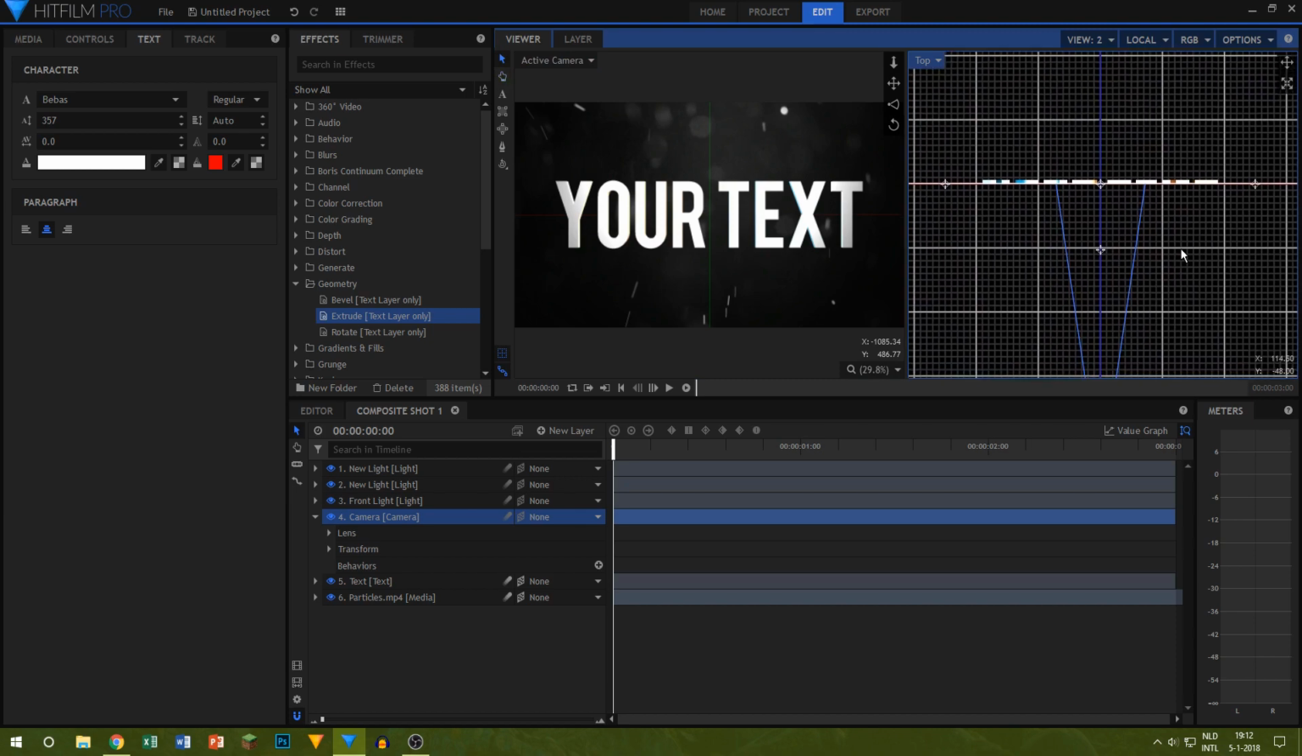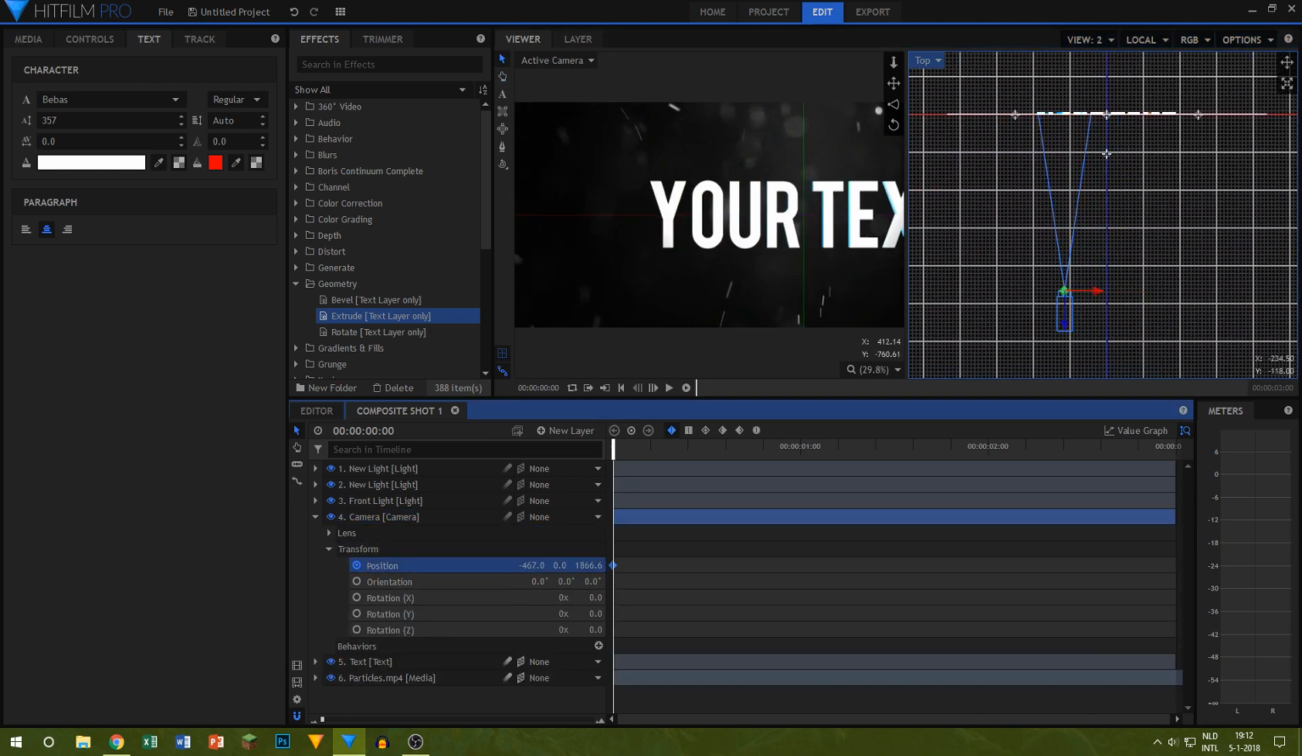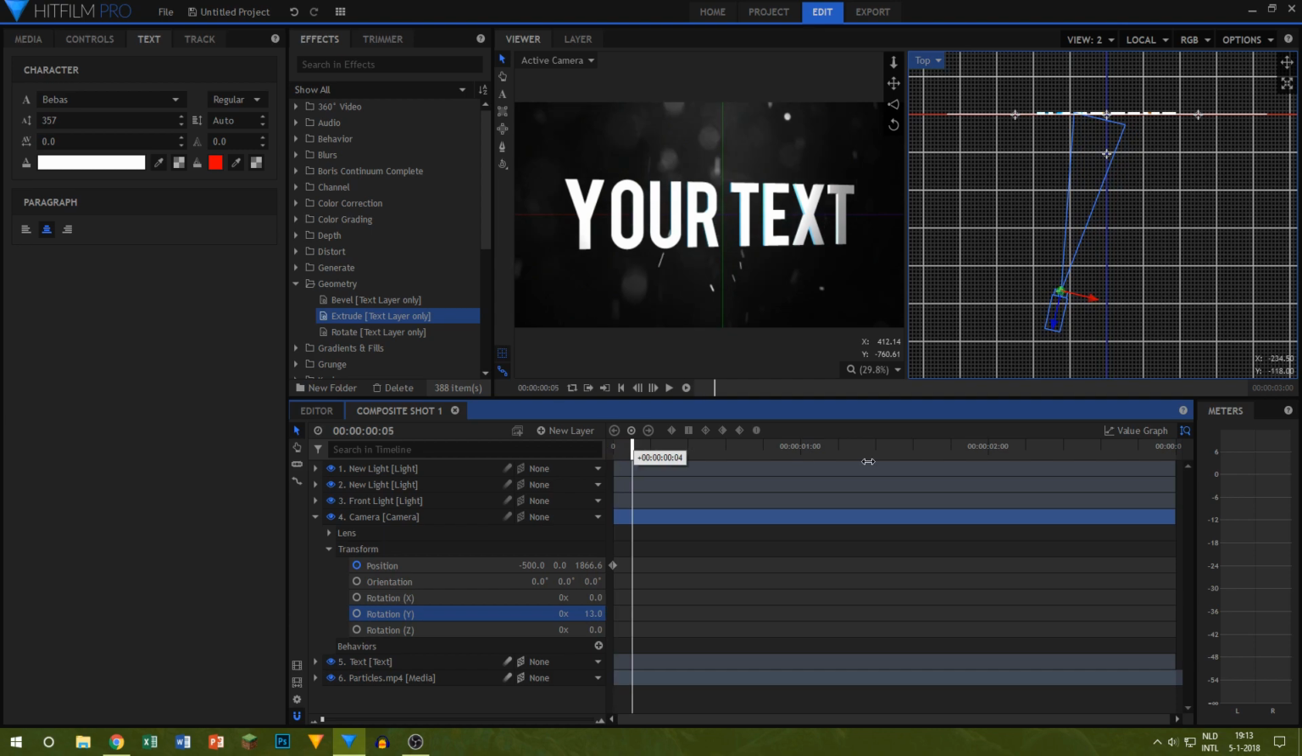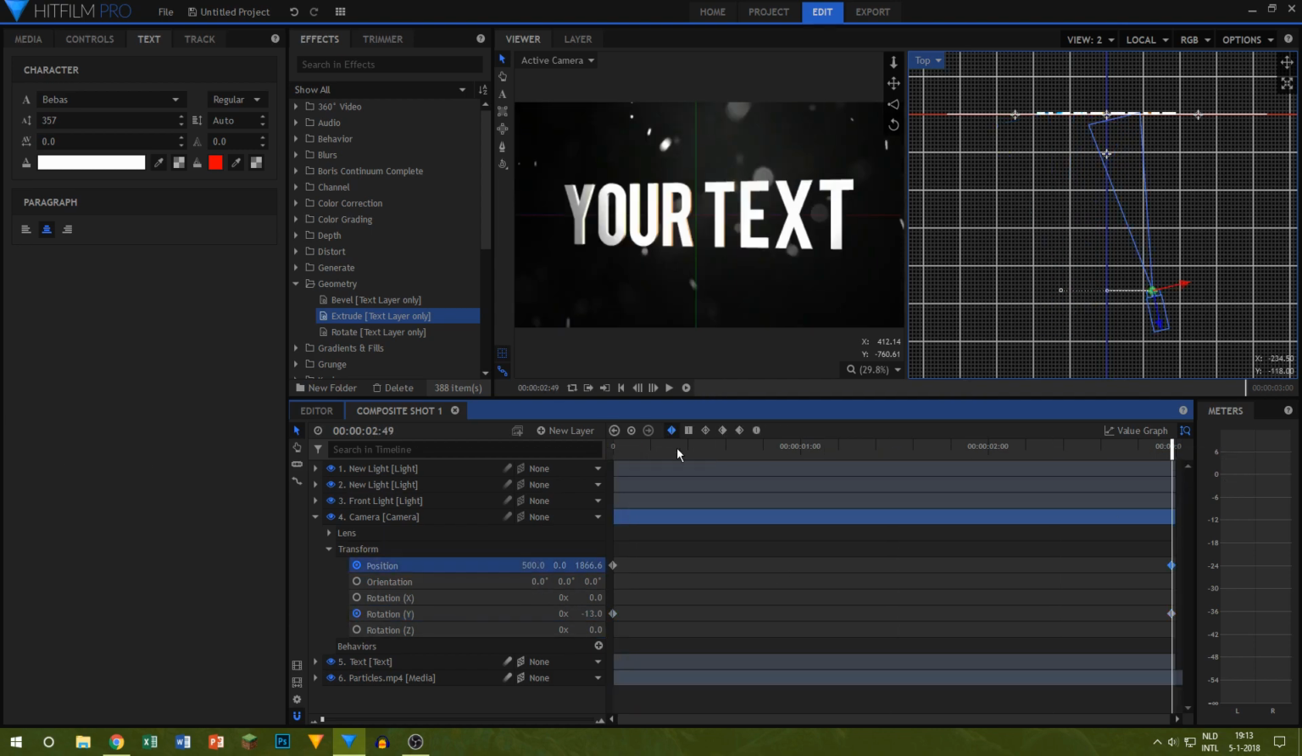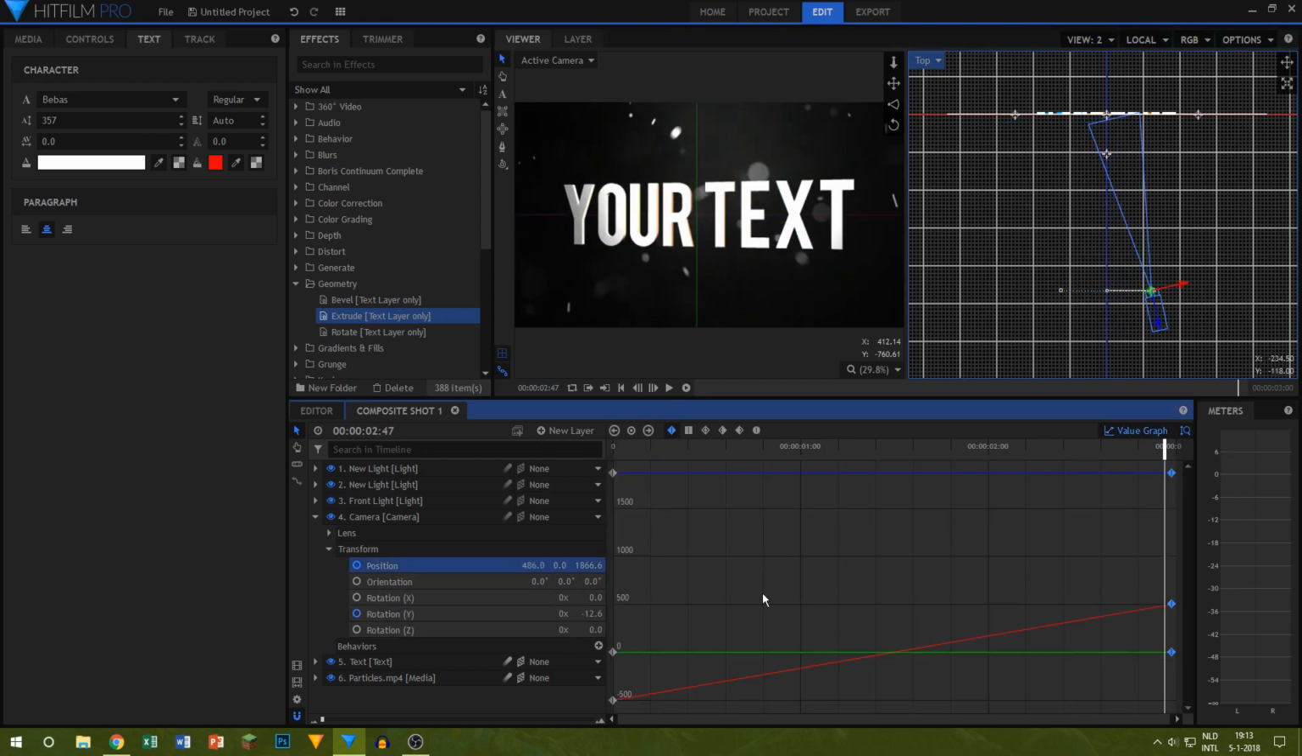What I do now is keyframe the motion and rotation of the camera to move along the text and to rotate to face it. After the keyframing is done, I change the keyframes to manual bezier to create a smoother motion.